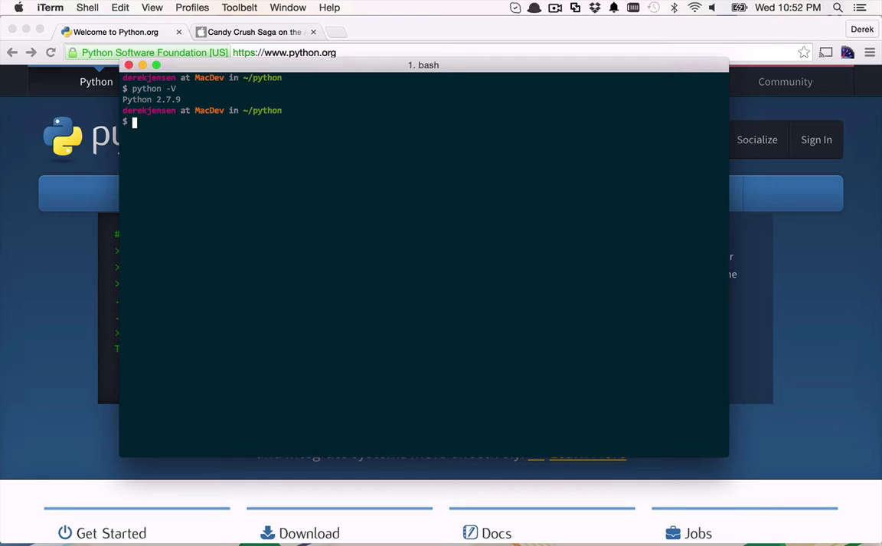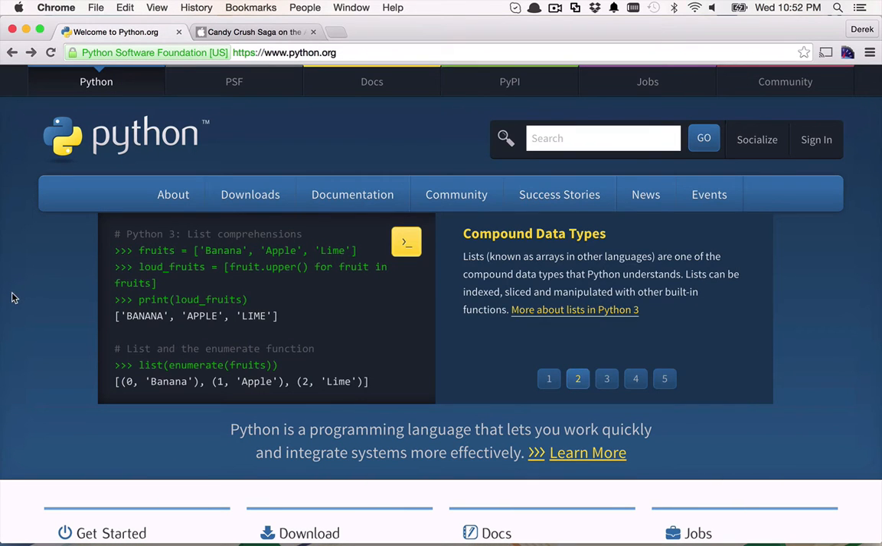I believe the latest of the 2.7 version is 2.7.10. There's also a 3.4 available as well, and you should be able to use either one. So if you've already installed the 3.4 or if you have both of them installed together, that's fine. Either way will work. Now, if you're using Windows, that will work too.